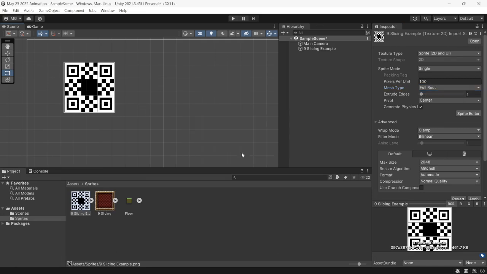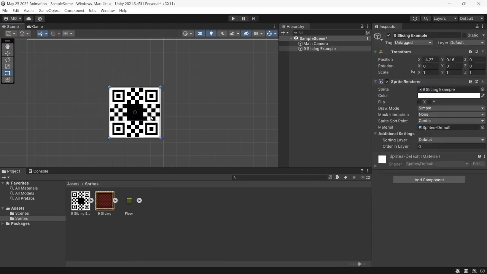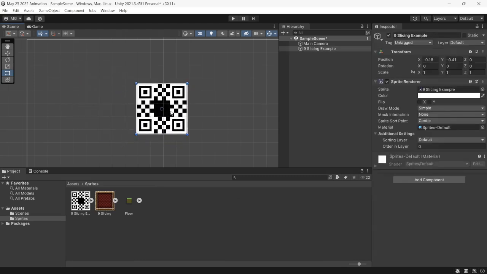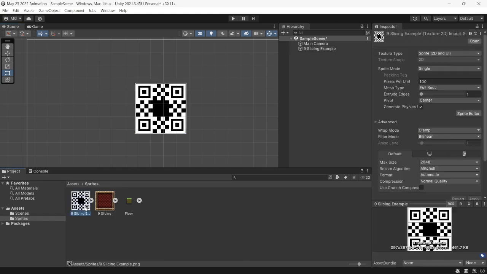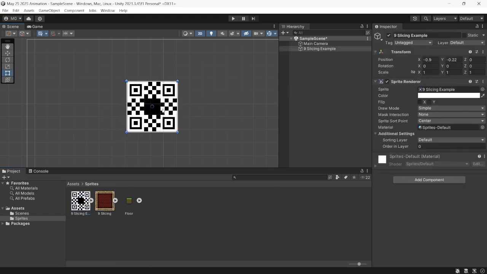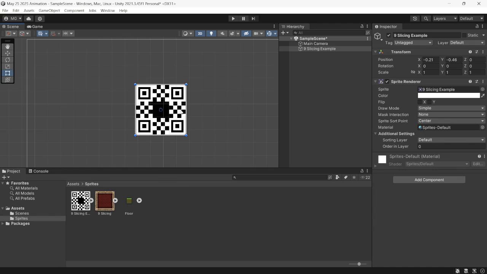So let's see, where do we want to start? Let's start off with sprite mode single, and let's do sprite editor. This is going to be our introduction to 9 slicing. 9 slicing is like what it sounds like. It takes an object and separates it into 9 different areas. Now 9 is the maximum, so let's see how we do this.